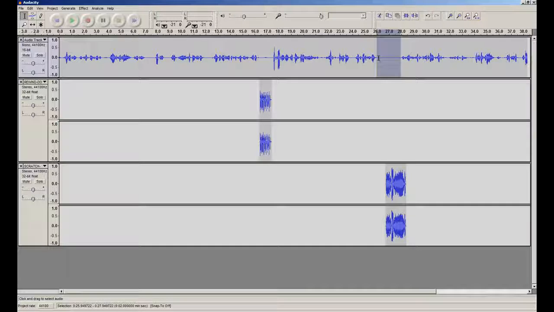And now right here where it's highlighted, that's the silence I added in. And then I'll want to put my sound effect right in that spot so it lines up. And then you'll want to listen to your sound effects, see if it sounds okay.